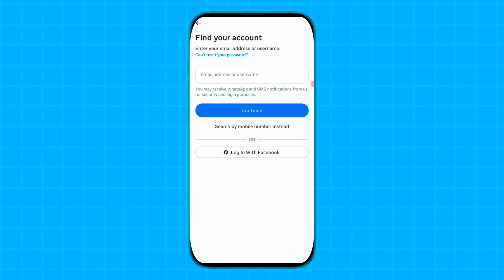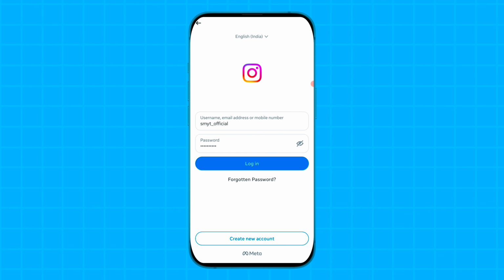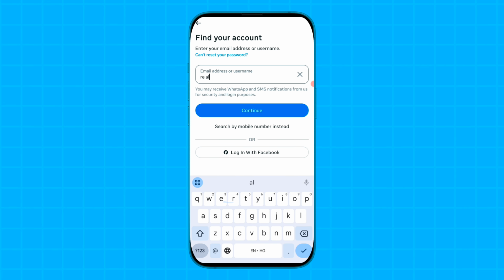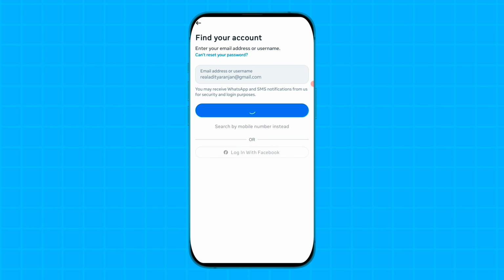And then friends, if your account is linked with an email address, fill in your email address, and if your account is linked with a mobile number, tap on search by mobile number instead, and here fill in your mobile number. So currently my account is linked with an email address, so I will fill in my mail address and then tap on the continue option guys.